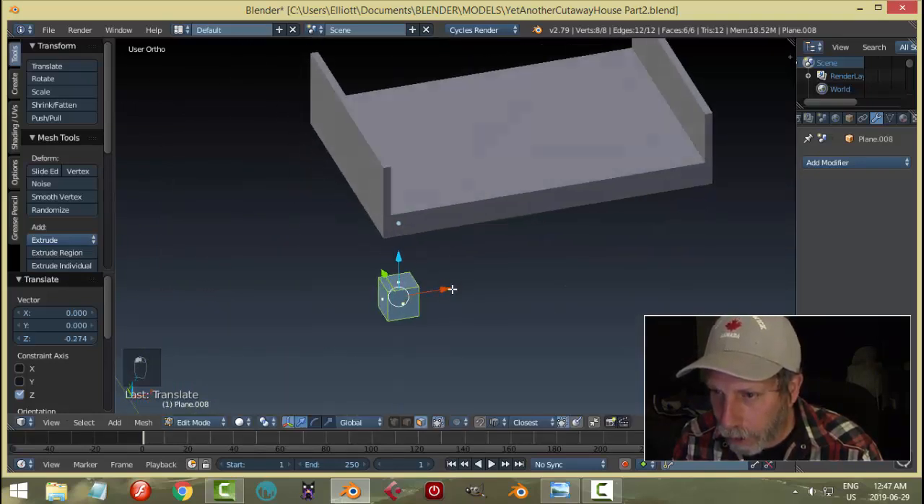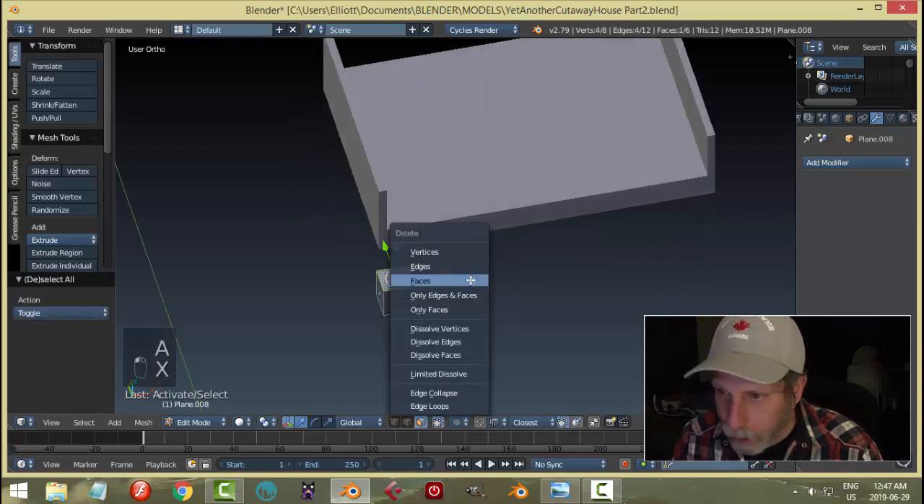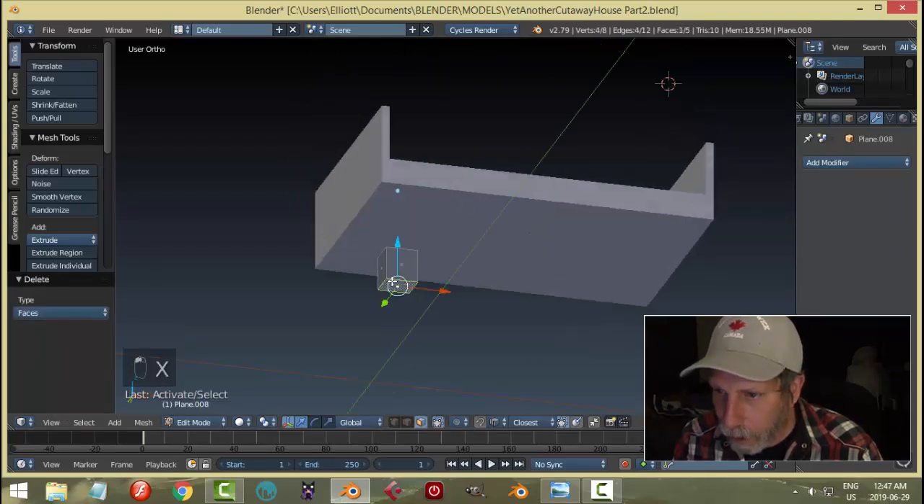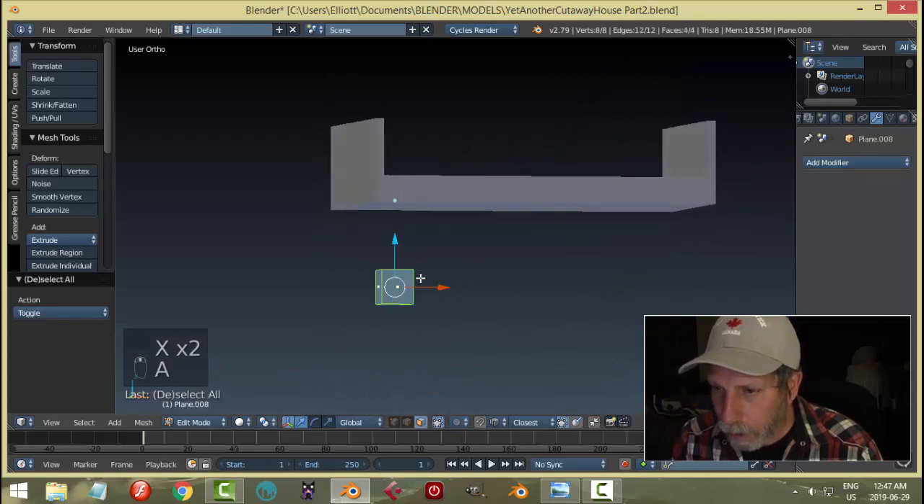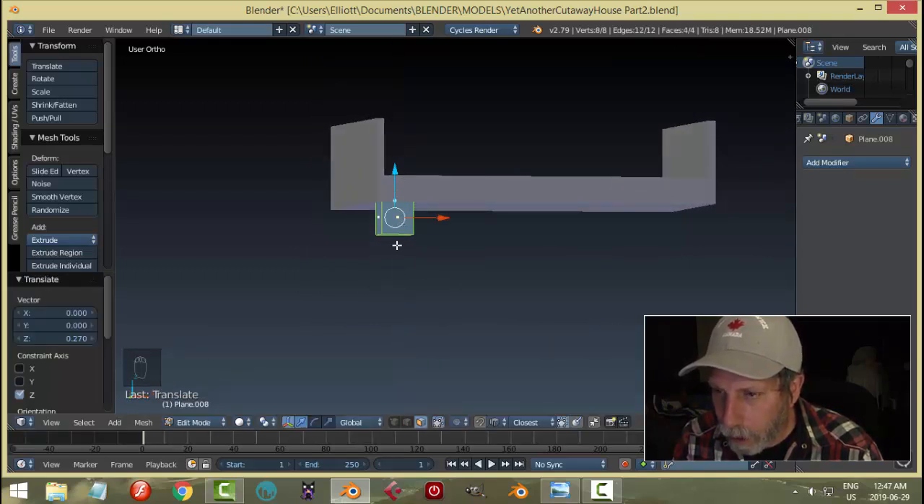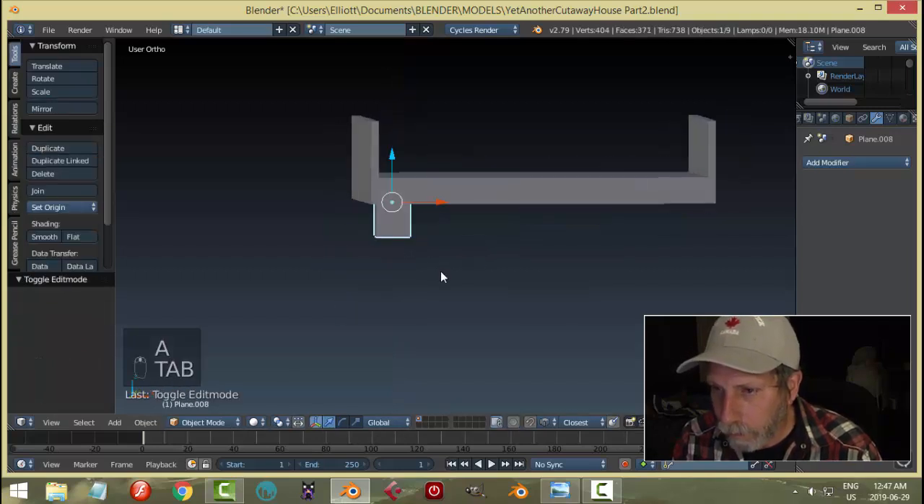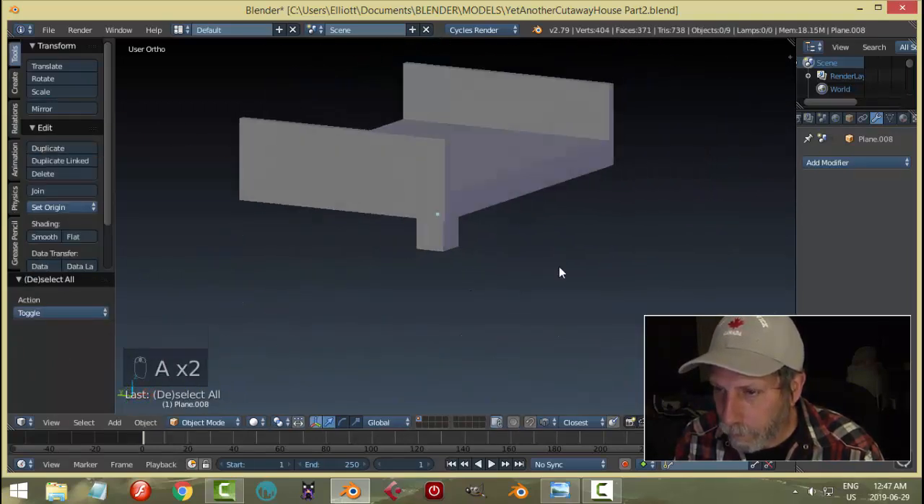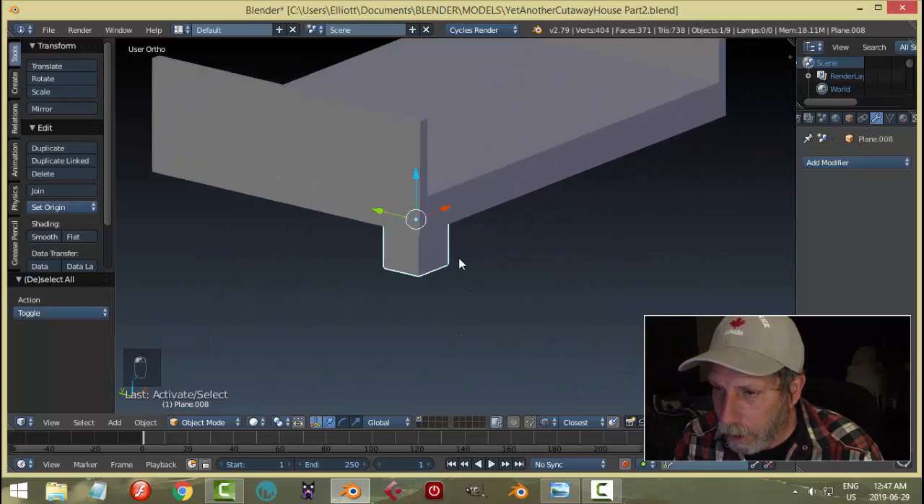So I'm going to pull it down, and I'm going to X and delete that face, and I think I'm going to delete this bottom face as well. Select it and pull it up, because the top one won't be seen, the bottom one will rest on the floor. So that's really all I would need.